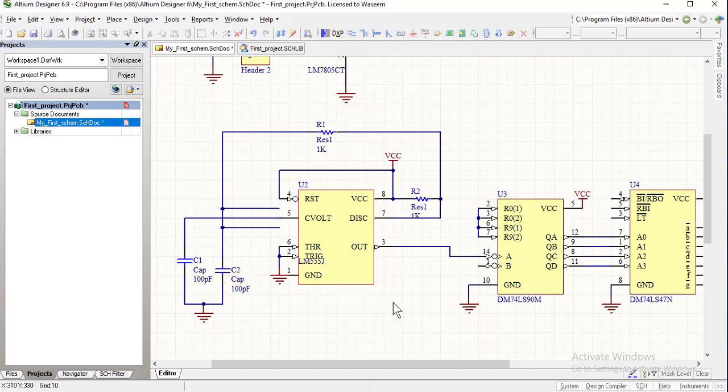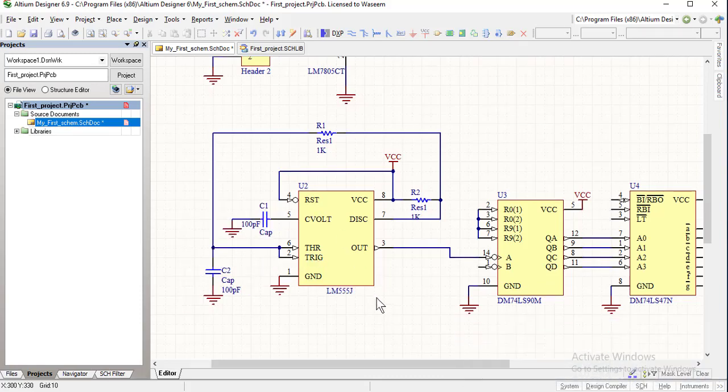Now we need to rewire the pins of the LM555 because the wirings have been disturbed, of course. So now I have reconnected the pins of LM555. The connections are the same as they were before, only the position of the pins has been modified, but now the crossovers have been eliminated. So that is the first step.